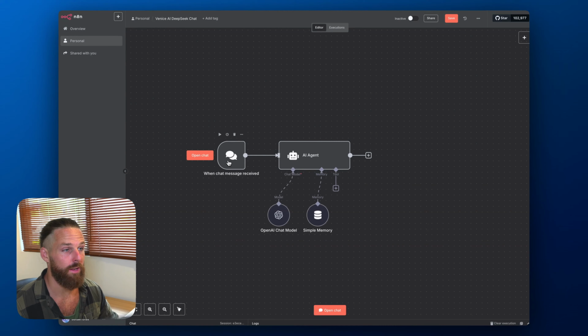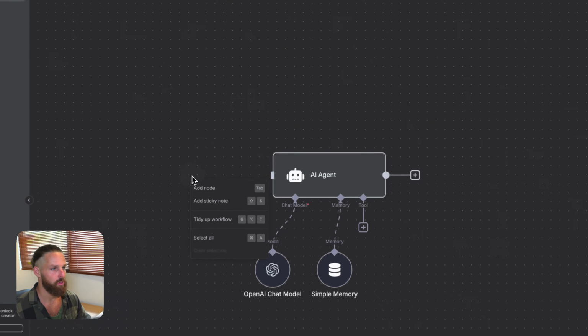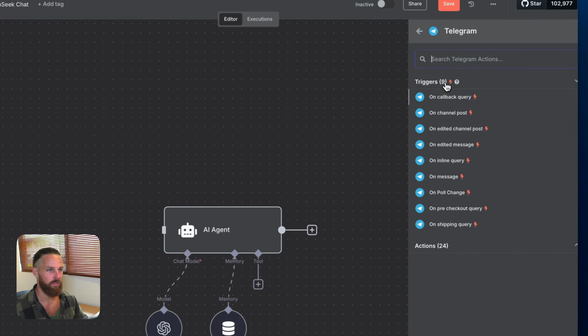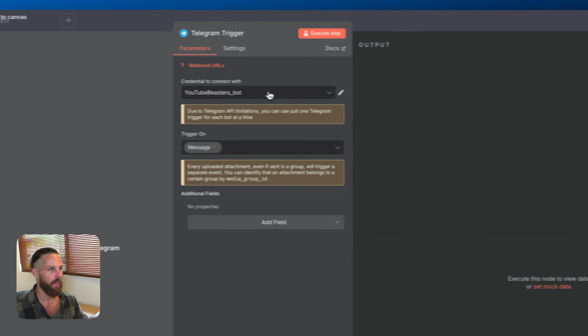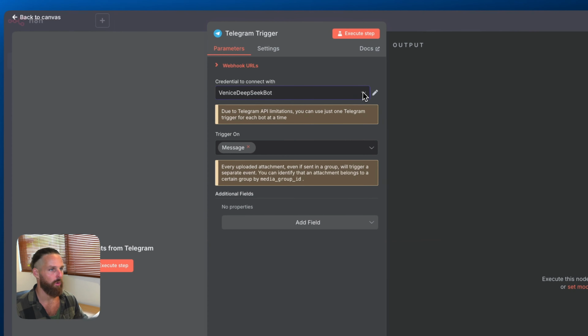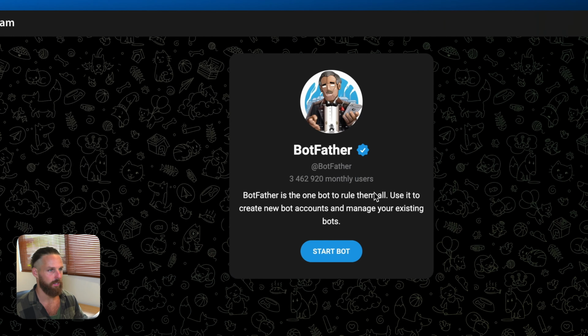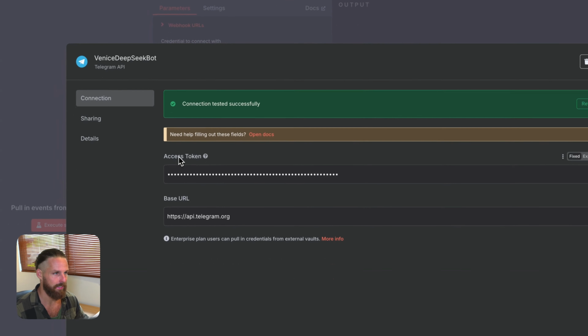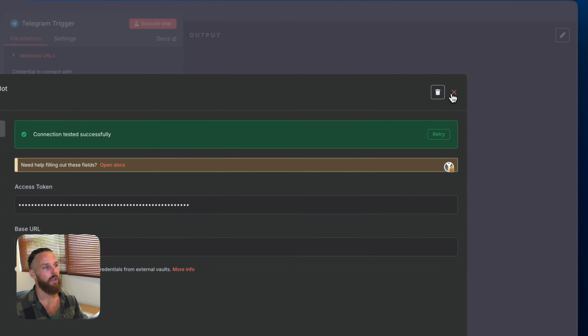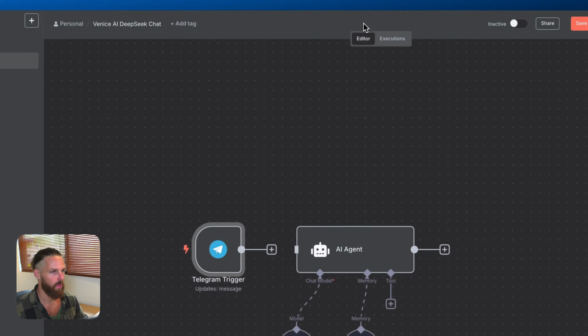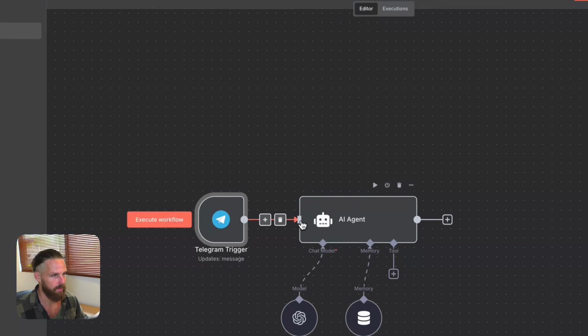Okay, so that's one way to do it. Another fun way to do it is to use Telegram instead. So I can add a Telegram node, find triggers, and choose on message. Now, I find the credentials. You'll probably need to create new credentials by messaging the BotFather on Telegram, and it will guide you through creating your own Telegram bot and give you your bot access token. From there, you press save and you'll be able to now connect to Telegram, and this will trigger on our message. Then we'll connect that to the AI agent.